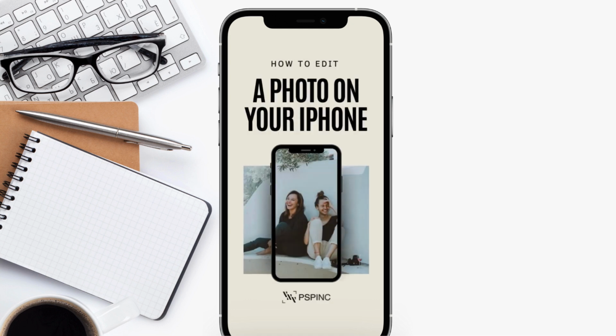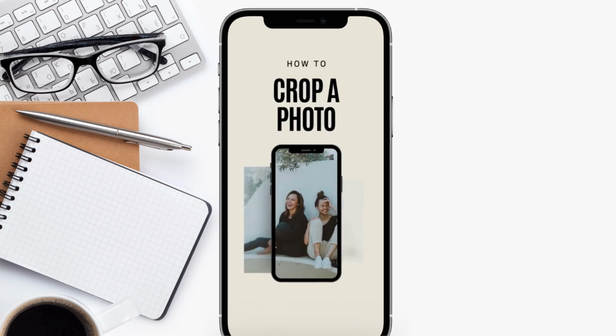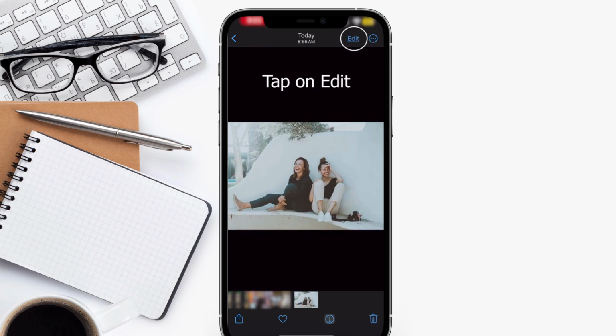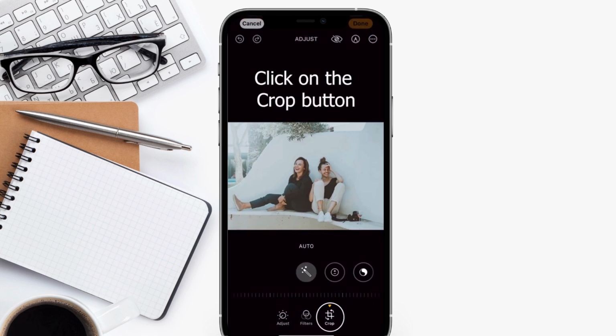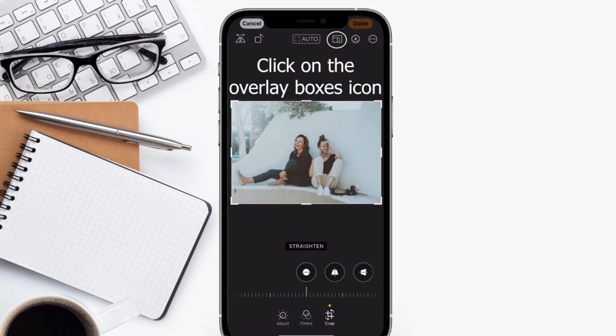Today we'll go over how to edit a photo on your iPhone with the latest iOS version, iOS 17.5.1. To start, click on Edit in the top right corner. Then click on the Crop button in the bottom right and then click on the Overlay Boxes icon.